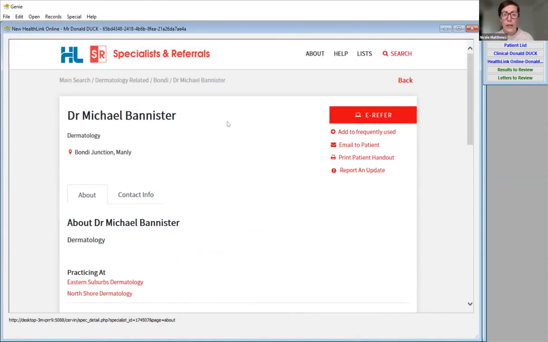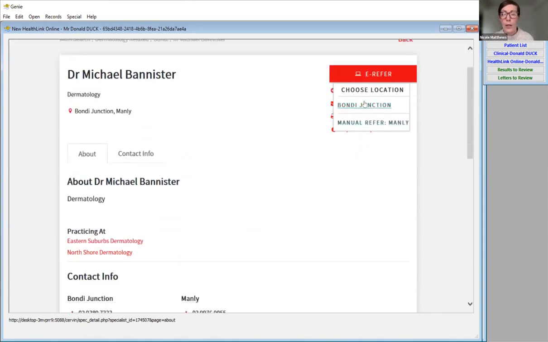Now, Michael Bannister over here is e-refer, and is also manual refer. This means that at the Bondi Junction, if you send a referral to that address, it will be sent through SR and go straight into the specialist software. Manual refer means that they're not set up to receive electronic referrals. If you make the referral, you will then have to print it out and either give it to the patient or fax it through to the specialist. I'll show you an electronic referral first, but I just want to run through a few more differences that you can see, or how you can be found as a specialist.